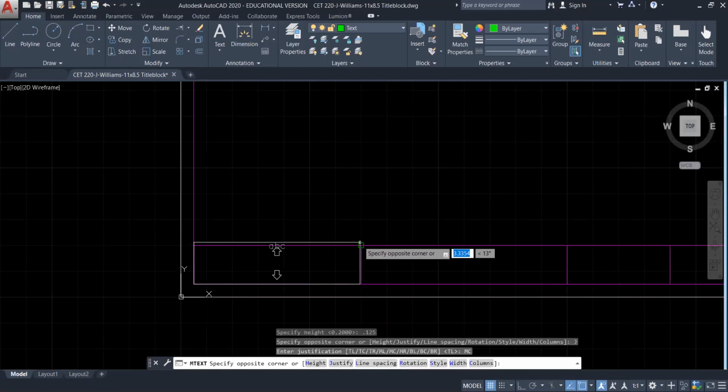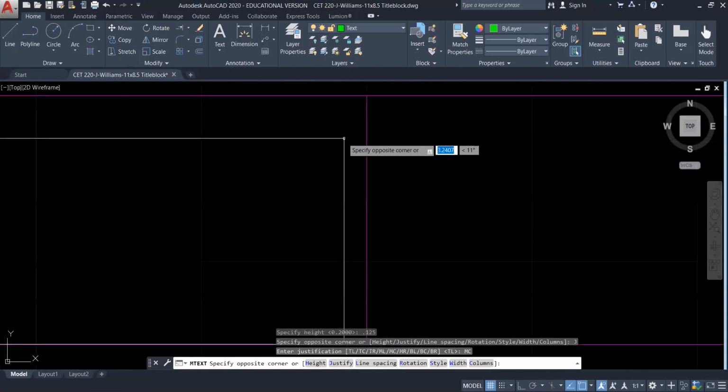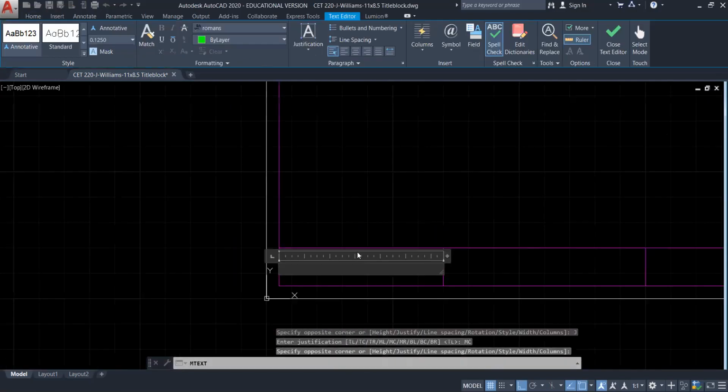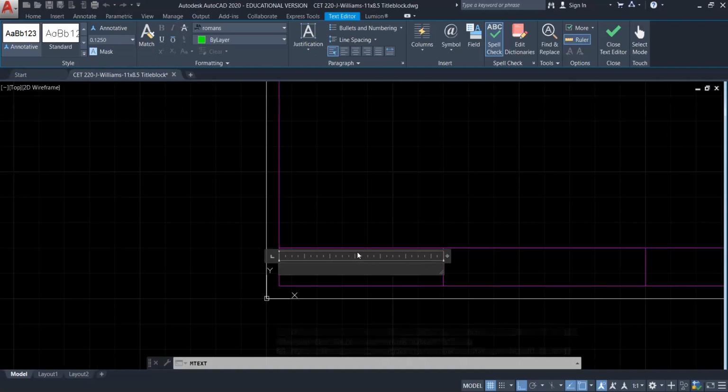Okay, opposite corner. Now let me, there we go. I need to get in there. Yeah, that's where I need to be. Okay, cool. Now, when you do that, it gives you this ruler, okay? So now, annotation on civil drawings always what? Uppercase, uppercase.